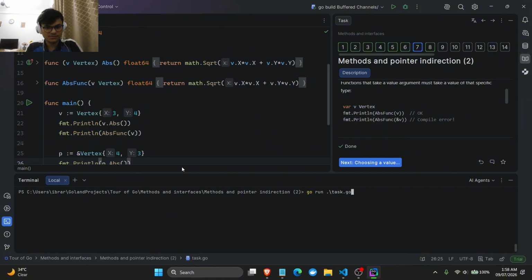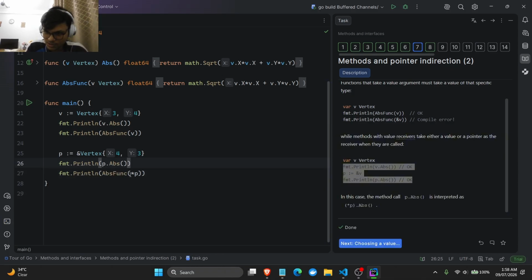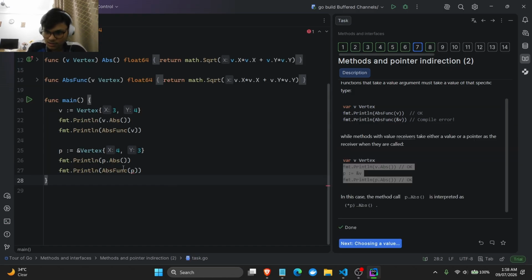I want to see something. Let's see if this works. I want to see if I don't dereference it, does Go automatically dereference it for me? Or what's the error?